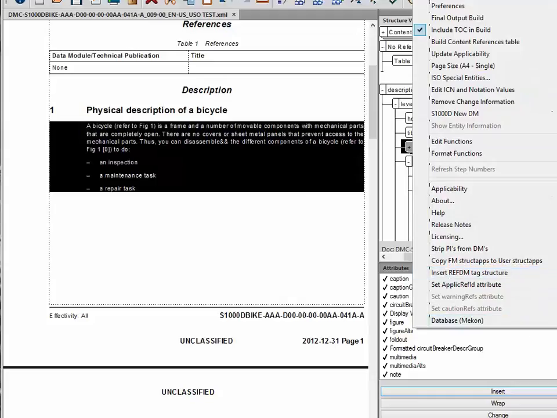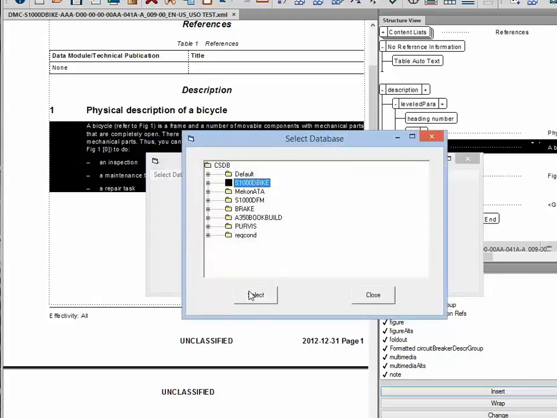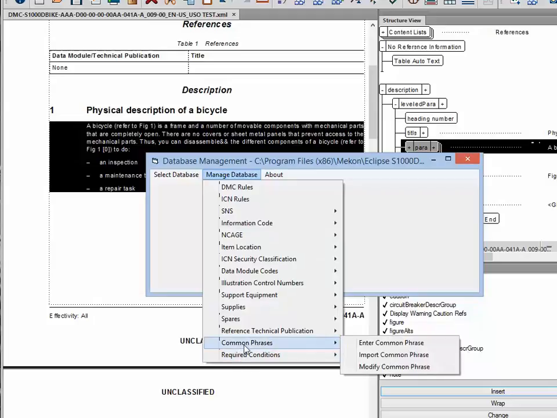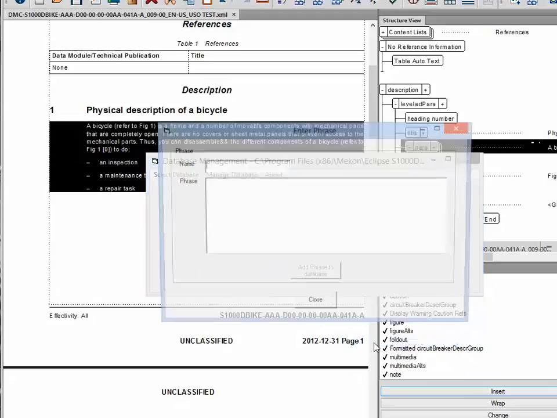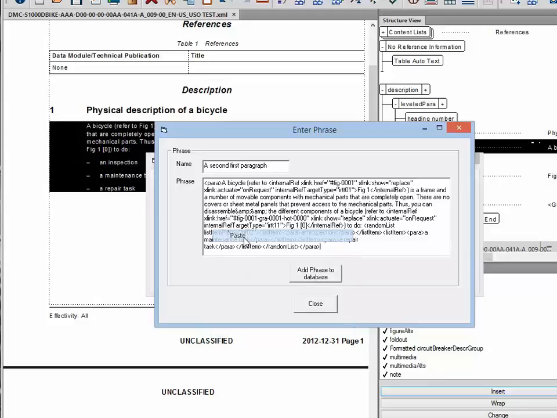and we now go to the database, and what I'm going to do is just do what we did before. Select the database once again, it's S1000D bike, and manage it, which we're going to do the common phrases, and enter a common phrase. A second paragraph, and what we can do now is to paste that into that window there.